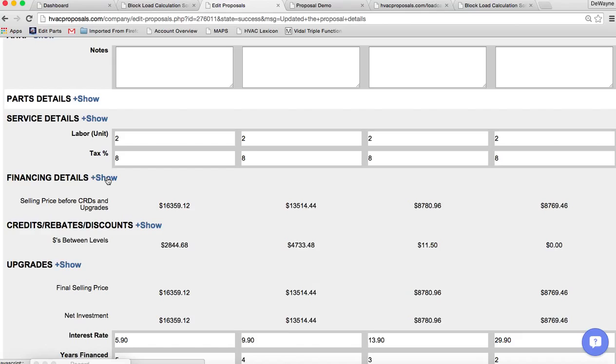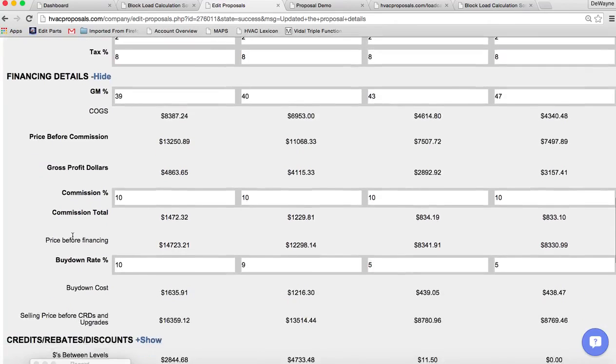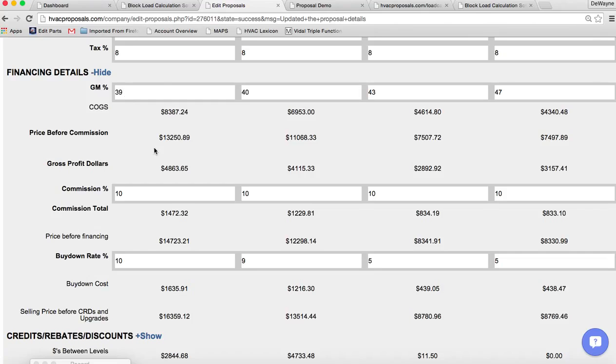The salesperson doesn't necessarily see the financing details, but the owner manager will. In the admin, you can see here our gross margin at this 39% is $4,800, and at 47 is $3,100. So now you have a true and accurate picture. You can change this at any time. So 41 goes to 52.86. So that's how you can see what your margin is. The commission is what you're paying the salesperson. The buy down rate is your financing cost.